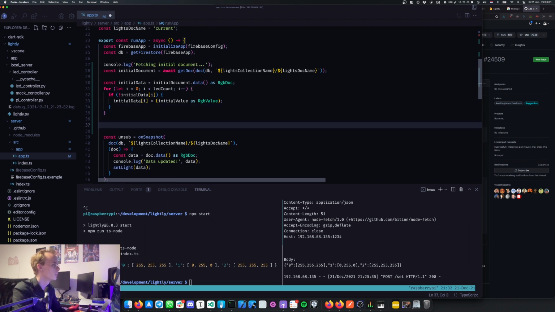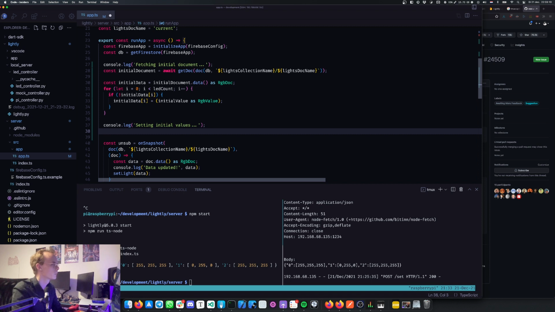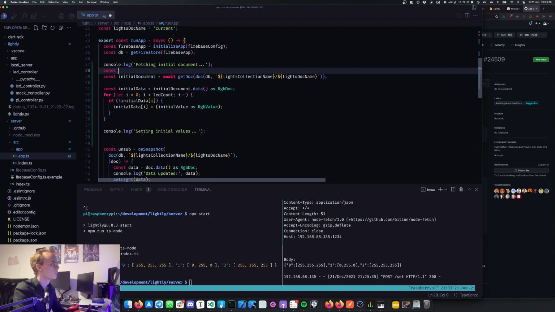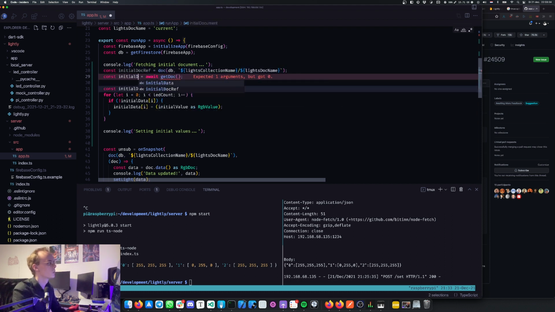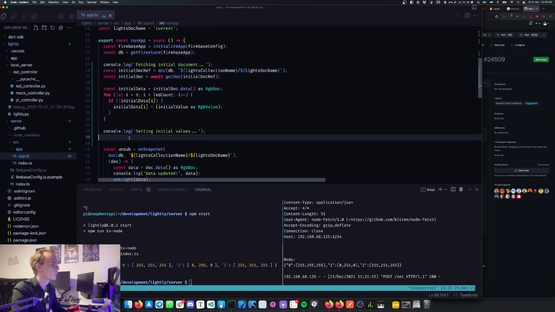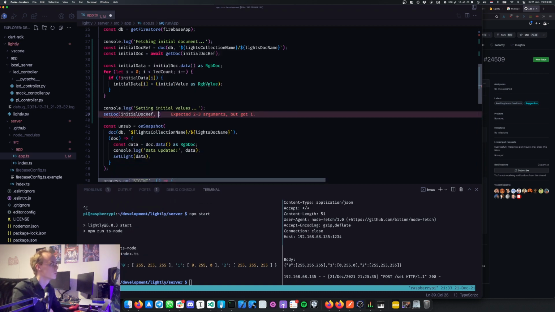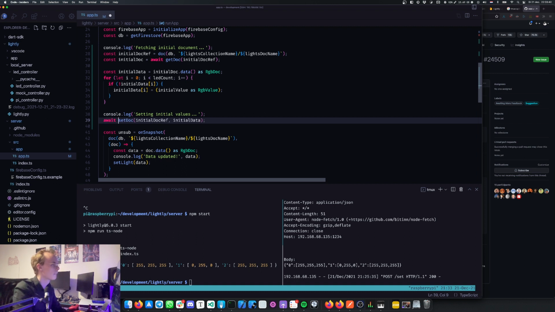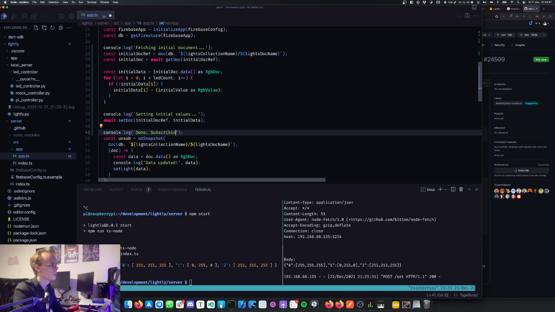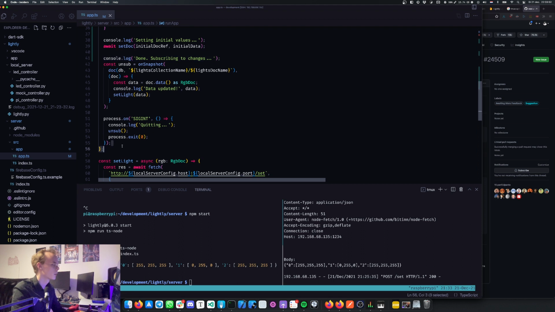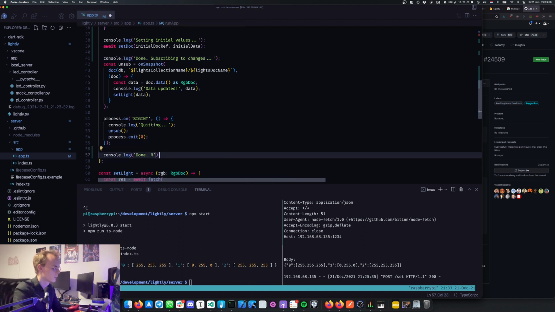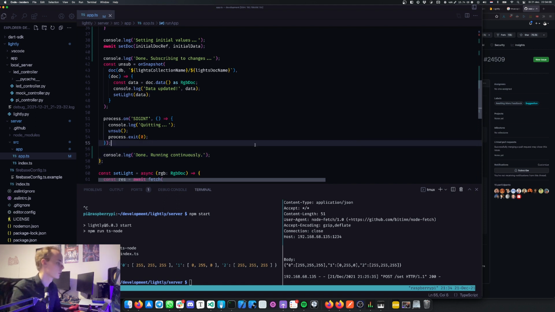Okay, so setting initial values so that initial doc ref we can retain, initial doc set data, or what was it, set doc, there we go, to the initial data. Done. Subscribing to changes. Done. Running continuously. Perfect. Let's try it out.